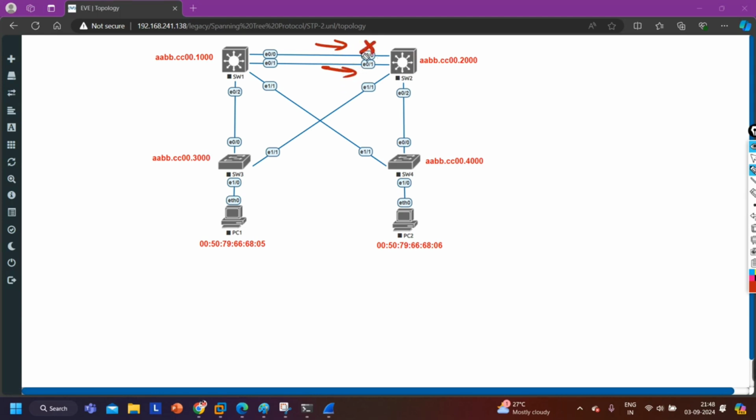So if 0/0 goes down, fine. The switch is still receiving BPDU on 0/1, also in the blocking state, right? If port 0/1 is up, then it is receiving a superior BPDU on 0/0. But if 0/0 is down, then the switch is receiving only one BPDU, right? Over here, 0/1 only. So that will become the best. Even though it is receiving on these ports as well, here the cost is different, more than this link, this port.